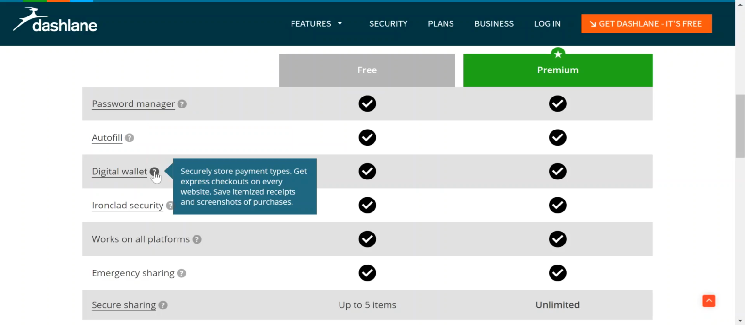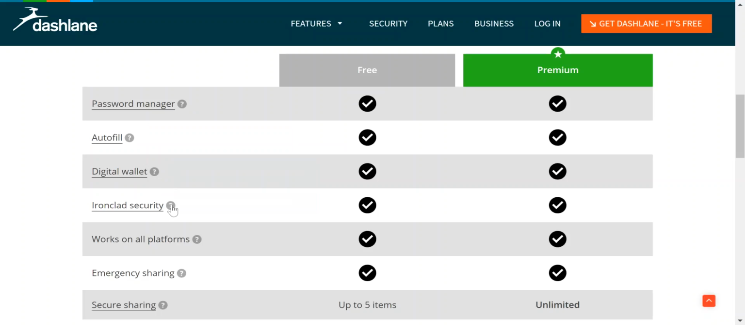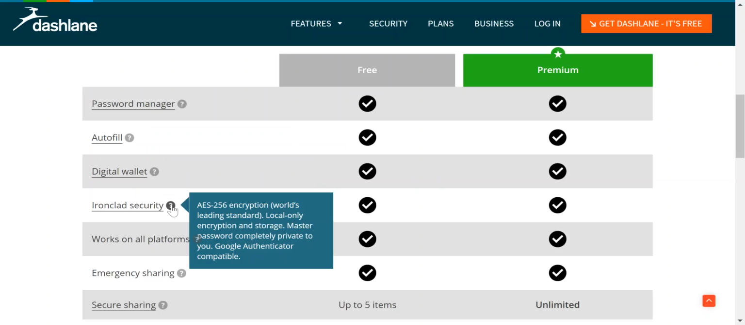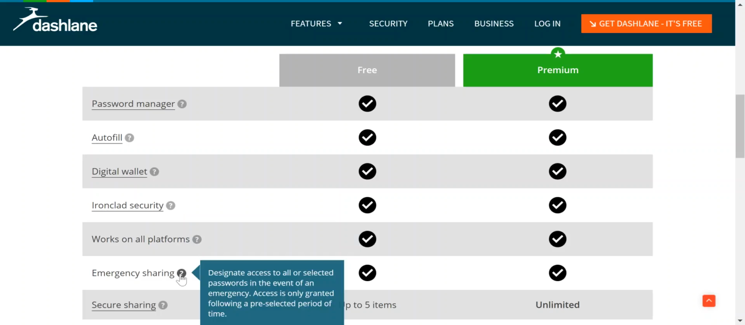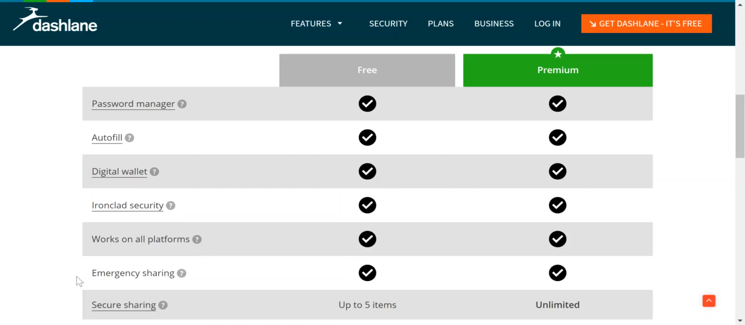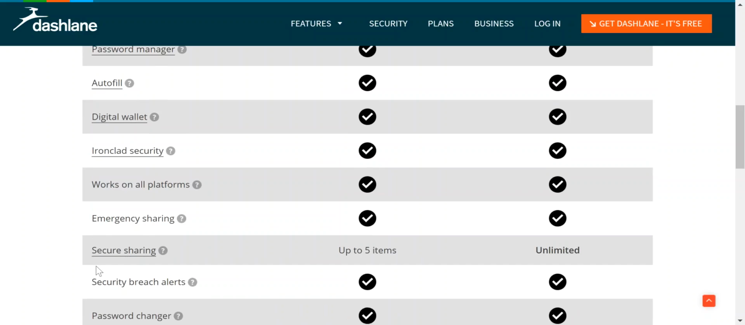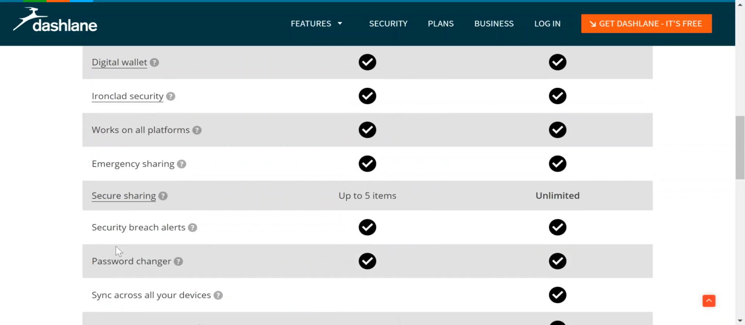Then you have the digital wallet. The digital wallet can securely store payments, so quick checkout on websites. You don't have to get up and go get your wallet. Of course, the security is top notch. And there's a master password that you need in order to unlock all of your other passwords. It works on all platforms, and there's emergency sharing in case of an emergency, so you can share it with somebody else if for some reason you can't get to the information and you need to get logged in.